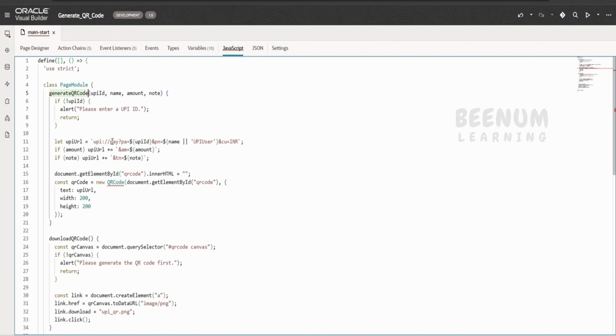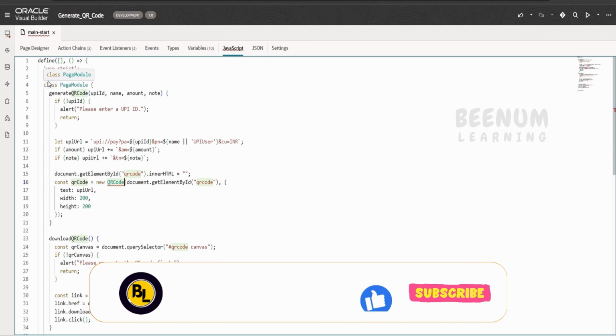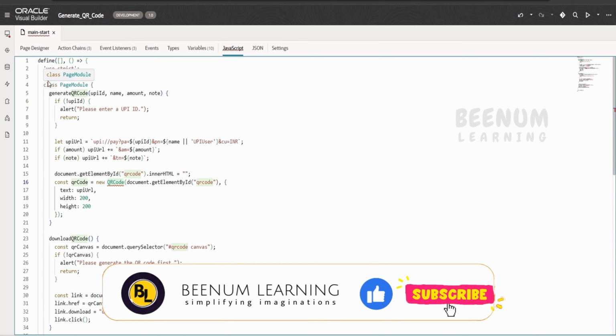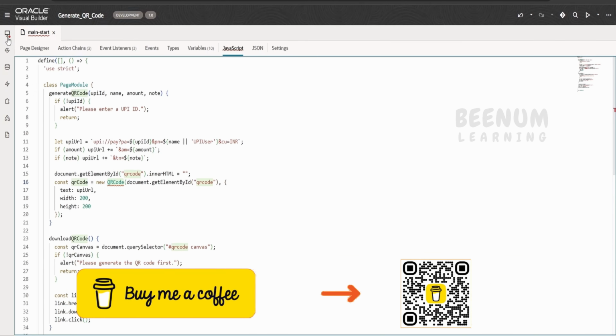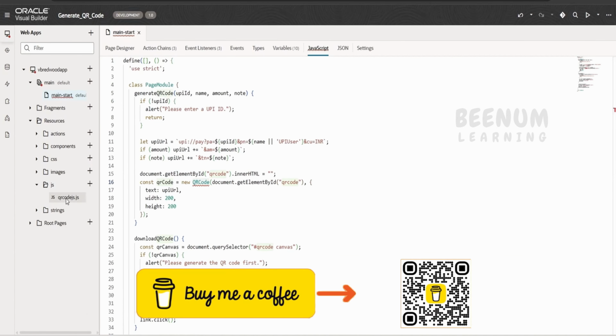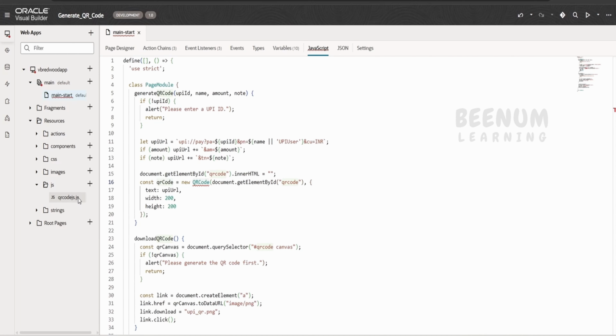As we are using a custom JavaScript function here, we would need a library. So I'm making use of QR code, the most popular QR code generation JavaScript library in the marketplace right now, which developers use to generate or download the QR code in an application where JavaScript is used. For this purpose, I have uploaded the QR code JavaScript library file here under the resources.js.